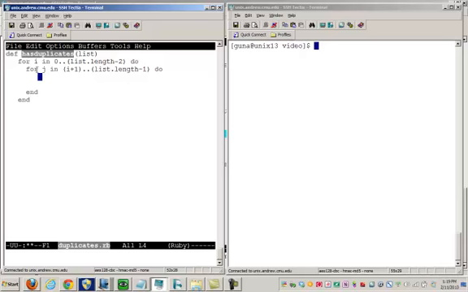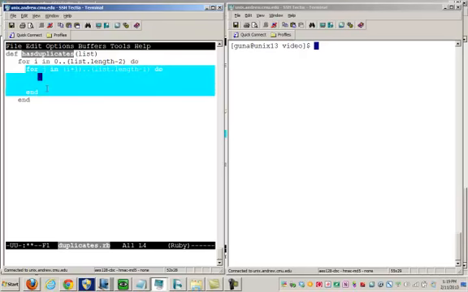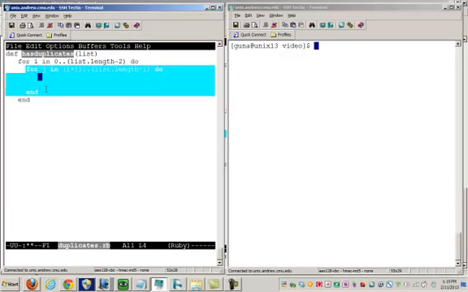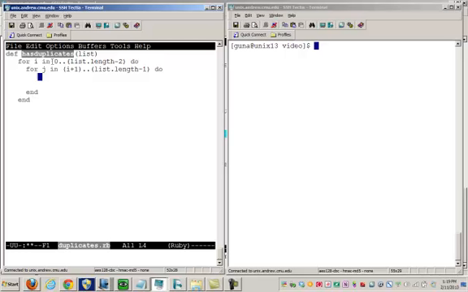Now, the way the nested loop works is that it's going to fix the value of i, and then it's going to go through the entire inner loop. So if you start from i equals 0, j goes from 1 to length minus 1. When you get to i equals 1, j is going to go from 2 to length minus 1.